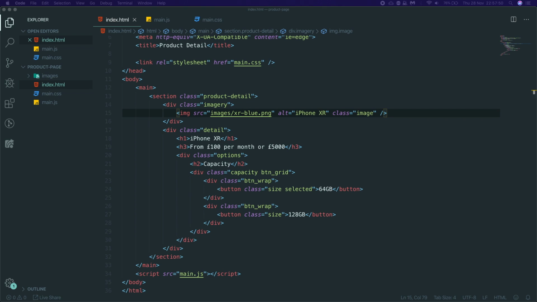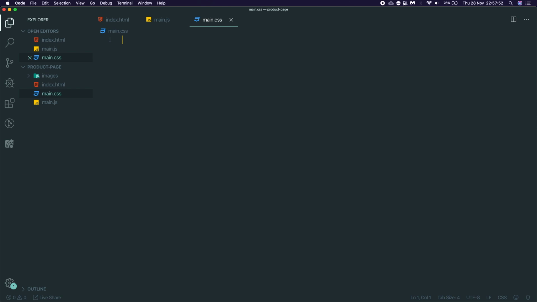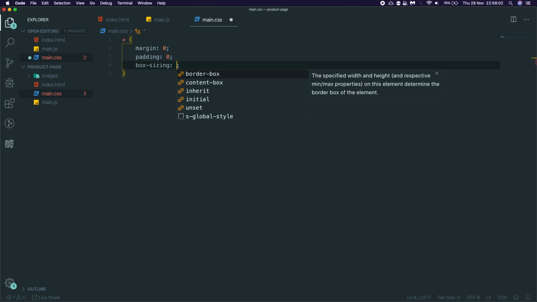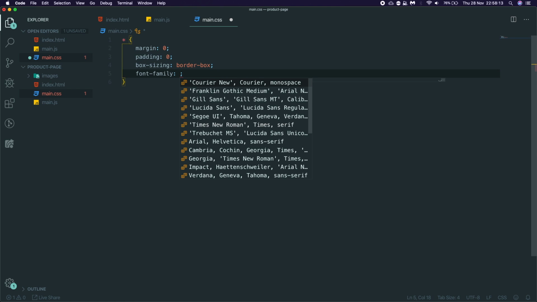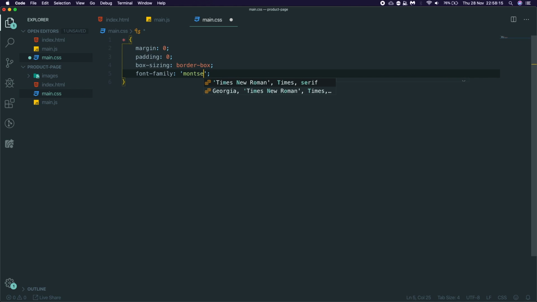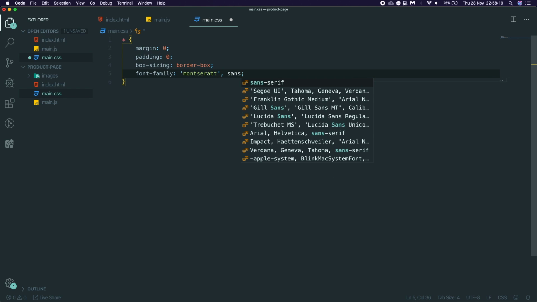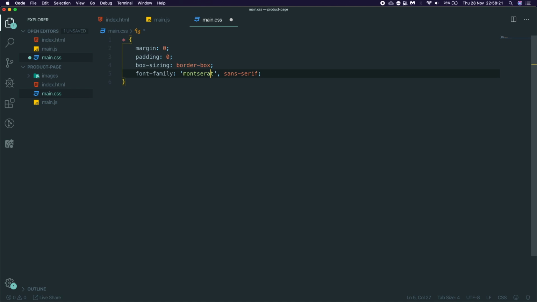So we're going to move over to the CSS, and we're going to start off by doing some resets. We're going to say margin 0, padding 0, and box sizing border box. And once we've done that, we're going to say font family Montserrat and sans serif, and that is incorrect. It's 2 R's, not 2 T's.